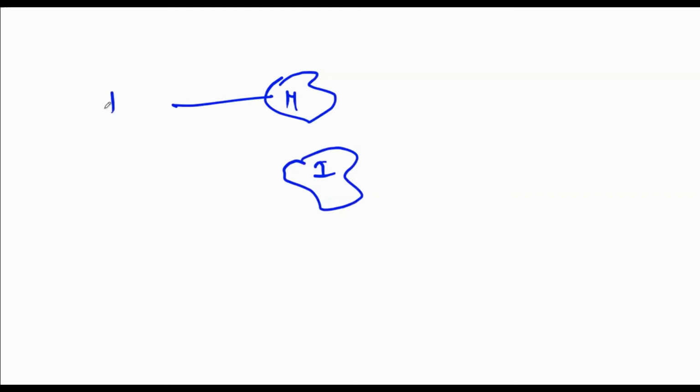Now, when it comes to active passive, let's assume that this is an MPLS link and this is the internet link. At the hub side, I have both MPLS and internet links. Assume that this is my branch.